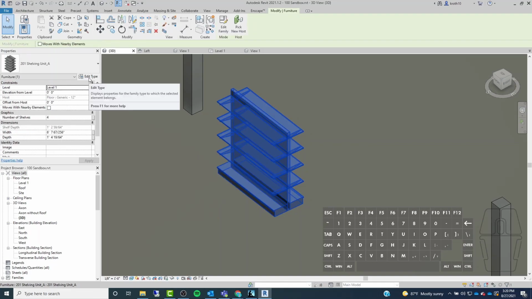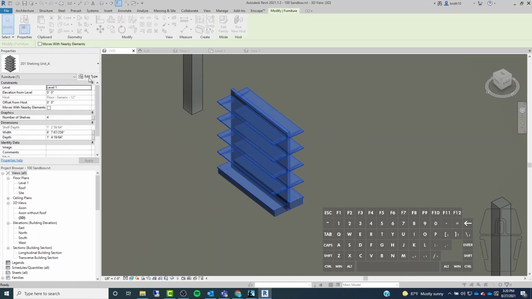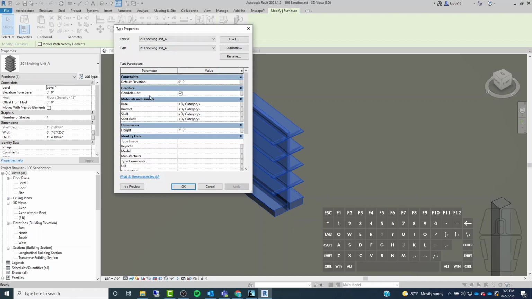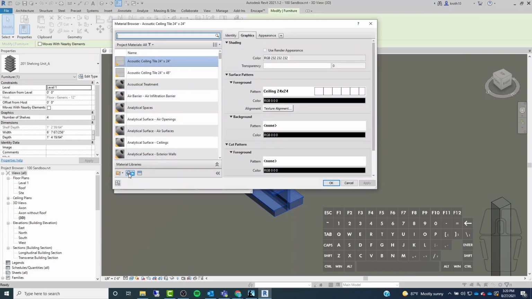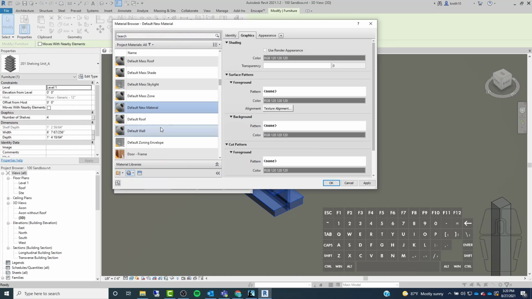So to do that, I'm going to go here to Edit Type. I'm going to select that, click Edit Type. You can see all my material parameters have appeared. Now what I want to do is assign some materials to this. So we're going to click on the little spot here and then click the 3 dots. Then we're going to create a new material.